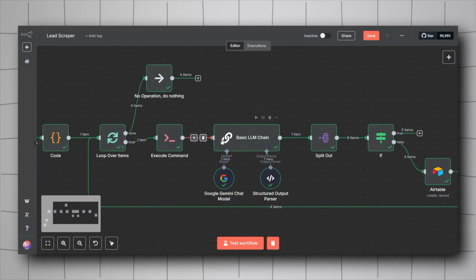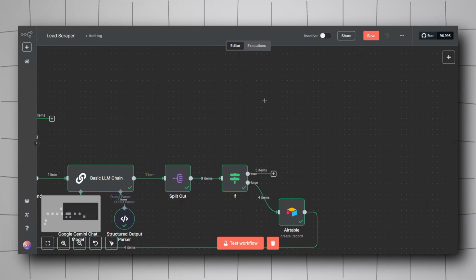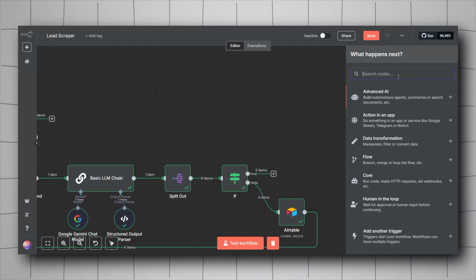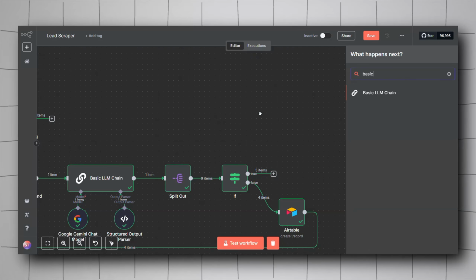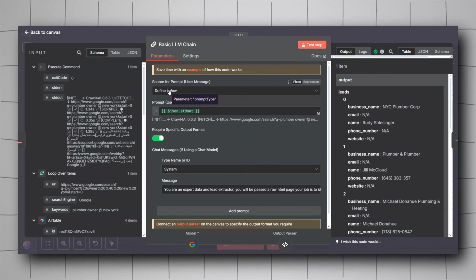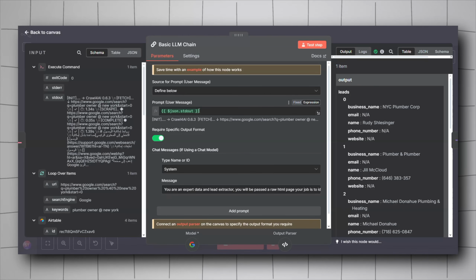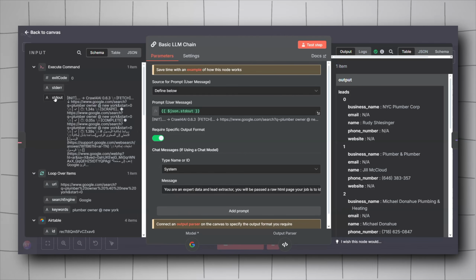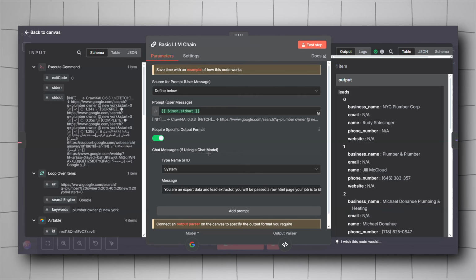Now, moving on to the next node, which is a basic LLM chain. So right click on add node, look for basic, and then select basic LLM chain. Now we'll have to configure it a bit. So for the source for prompt, select define below. And then for the prompt or user message, we will have to pass it the output of the execute command. So drag it and drop it here. Activate the require specific output format. We will get to it later.